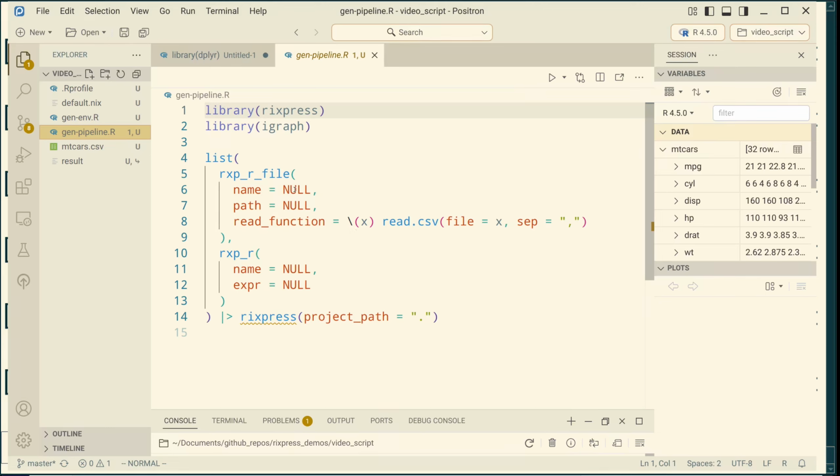So now I can say, okay, this is the name of the object. I'm going to call that empty_cars, of course. And the path is, in my case, empty_cars.csv. So look at this, this is rxp_file. This is the function that will load files into the pipeline. And I already put here the read_csv function, automatically pre-filled.